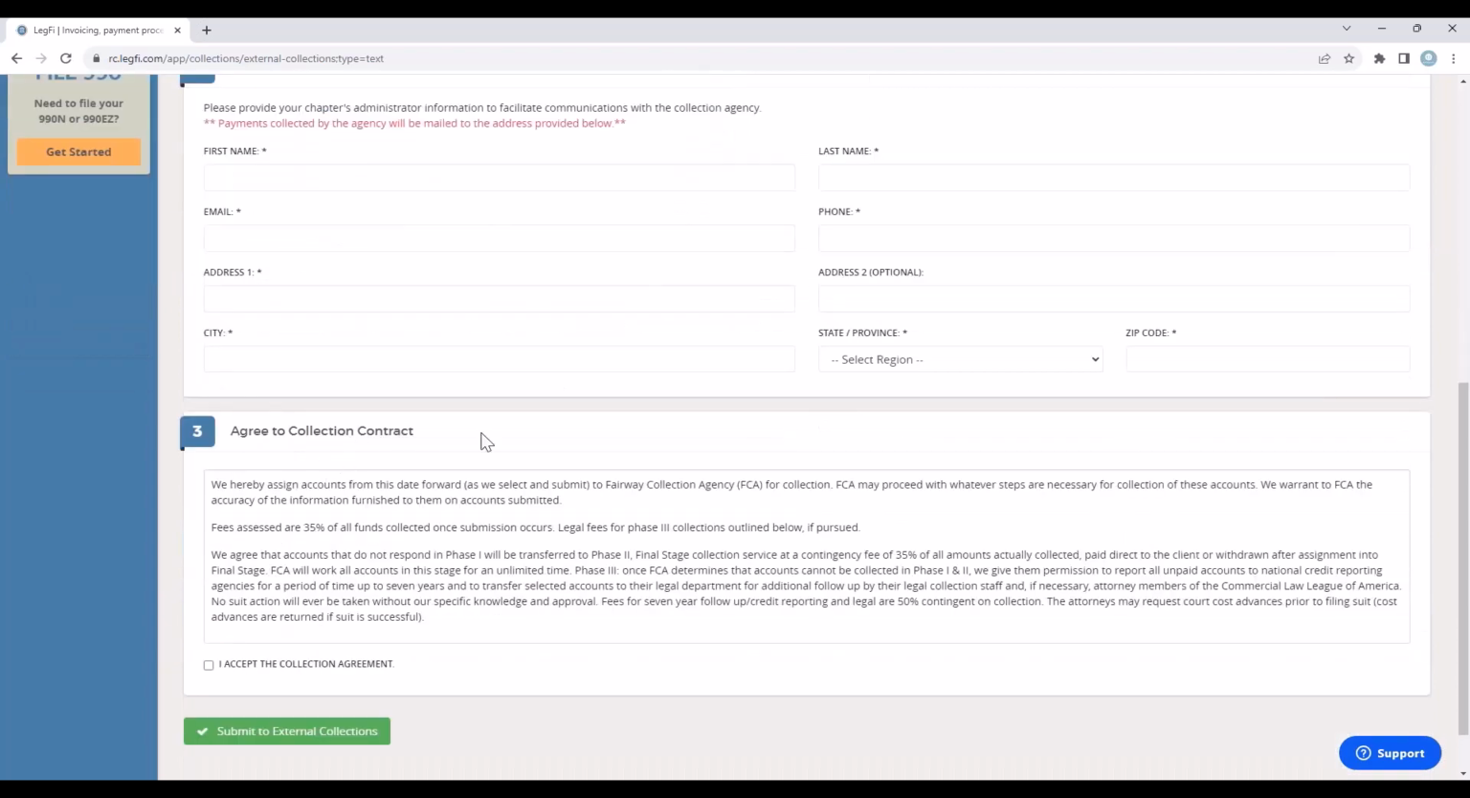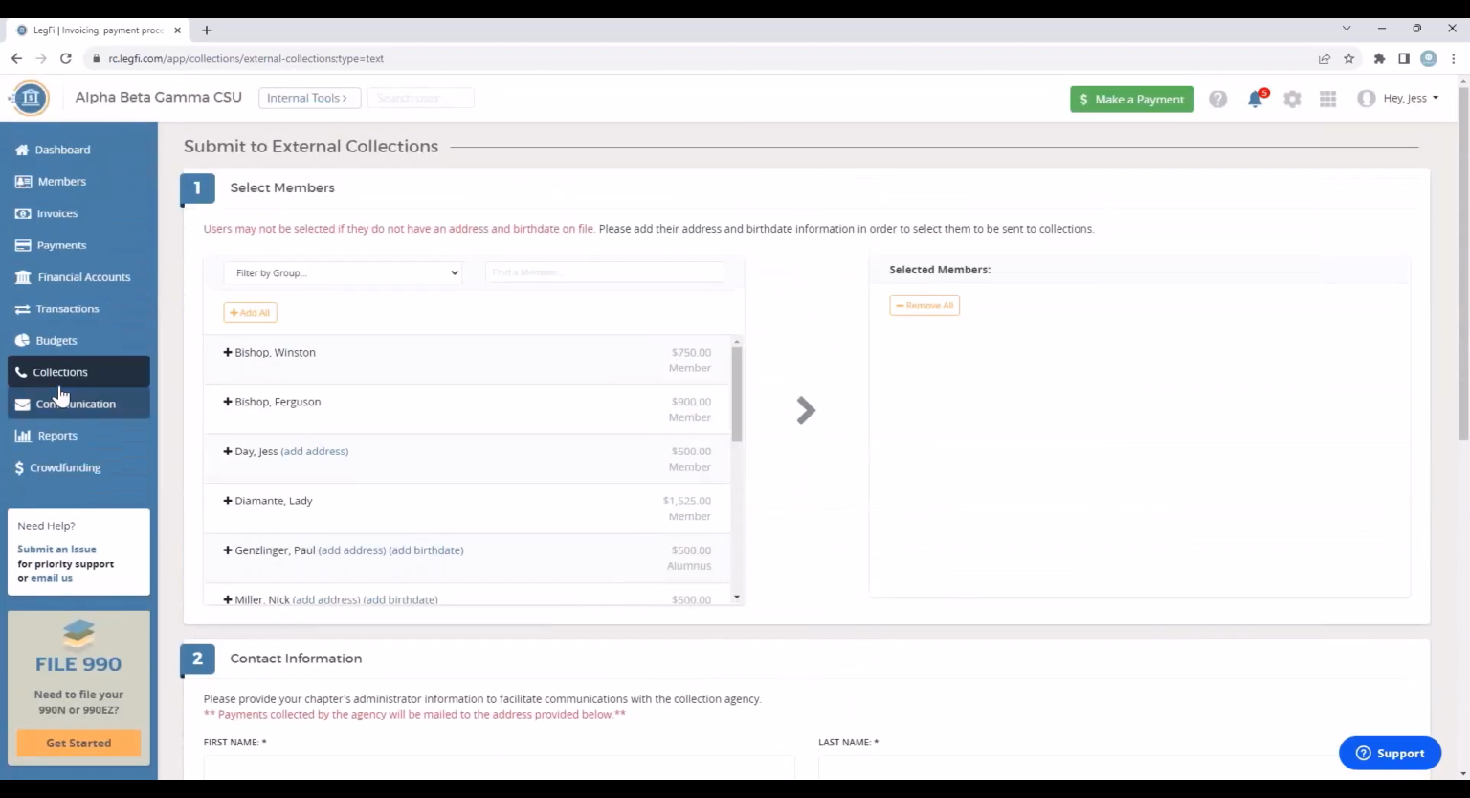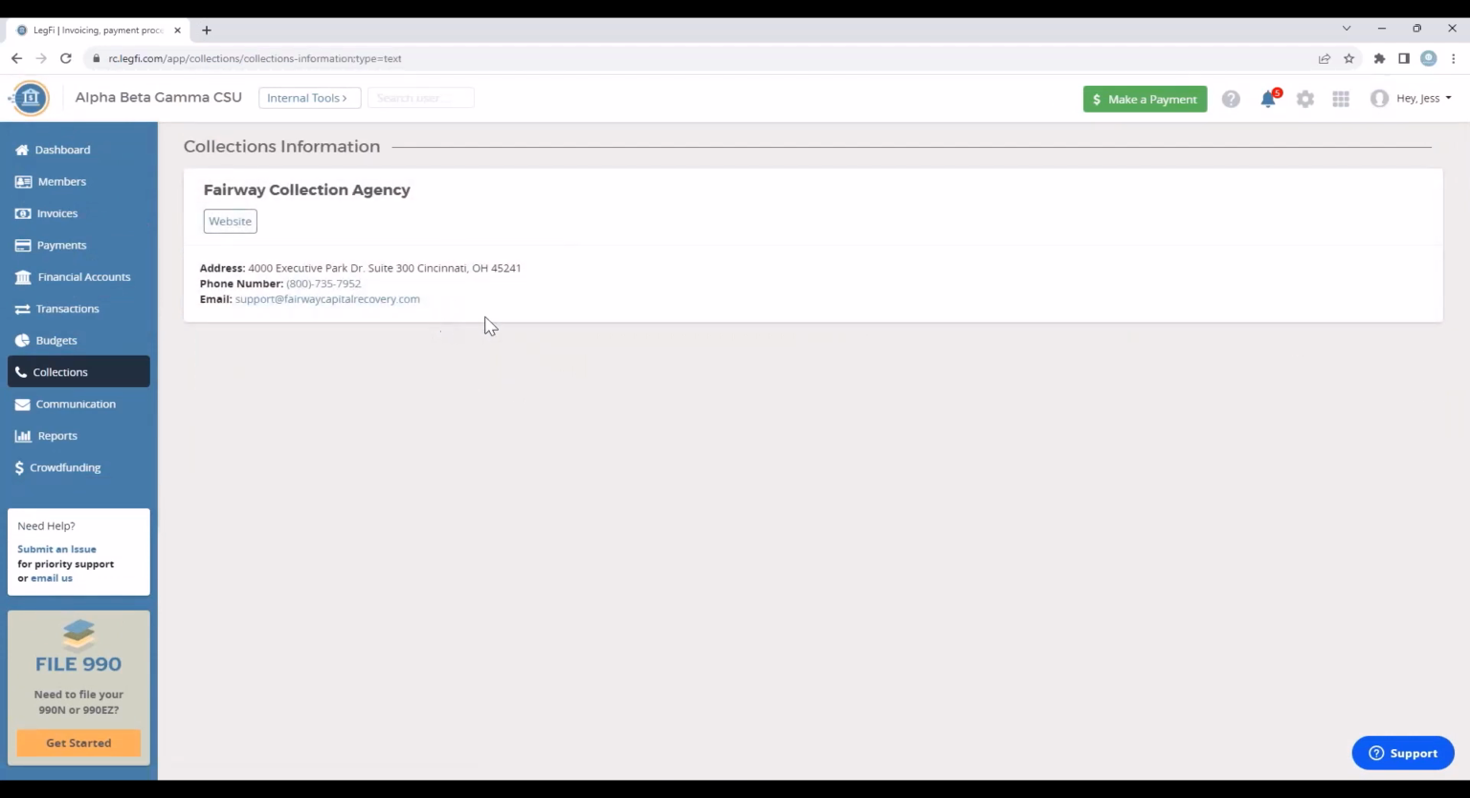Also, it gives you an agree to collection contract. This is just the contract that you go through. 35% of all funds collected are kept by the collection agency. That's their fee. And then once you accept that and submit it to external collections, it's sent to them and they will handle it from there. Under the collections information, this is the information for the collection agency.